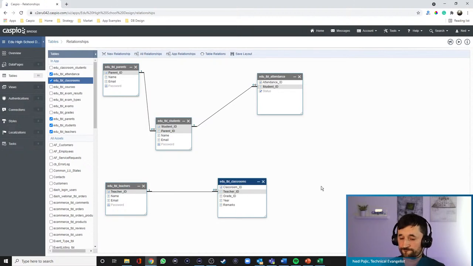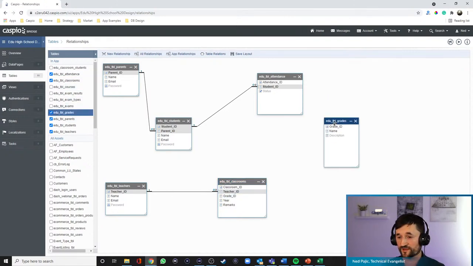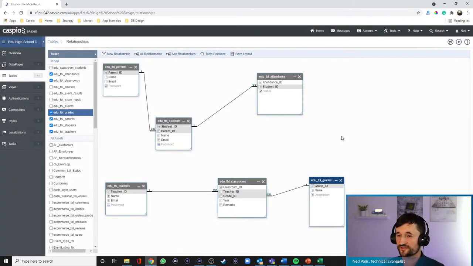Let's also include the grade. We can include that right now. So let's include the grades. Where is my grades? Right here. Let's move that down. So one grade can have many classrooms. That's a one-to-many. Hopefully everyone here has been to high school and understands the workflow here. Like 9th grade, 10th grade can have many classrooms. That is going to be a one-to-many into the classrooms table.